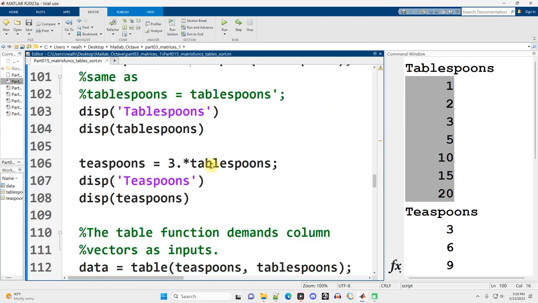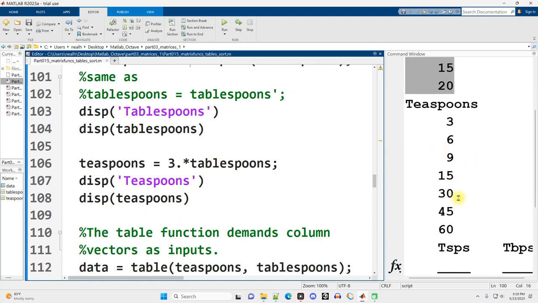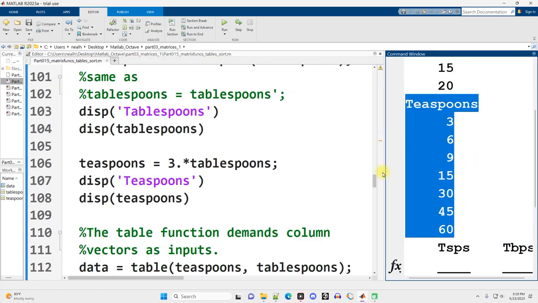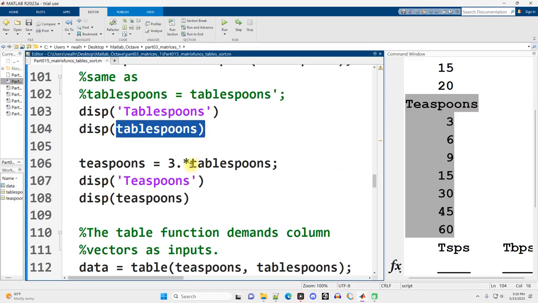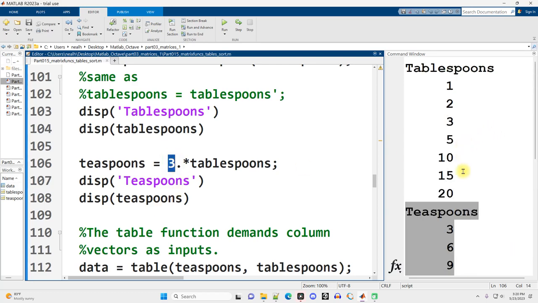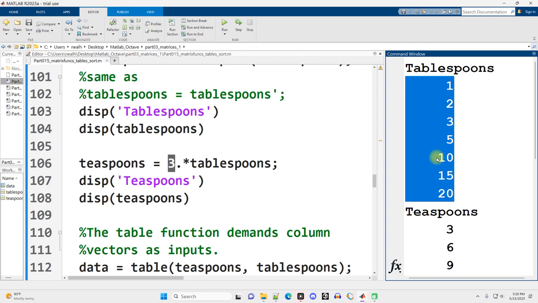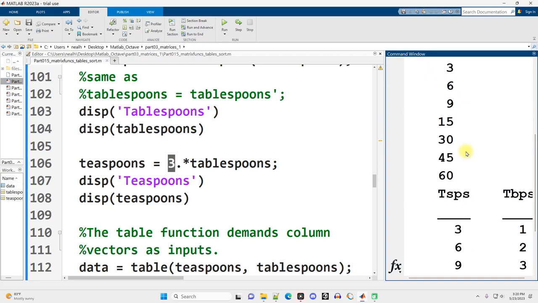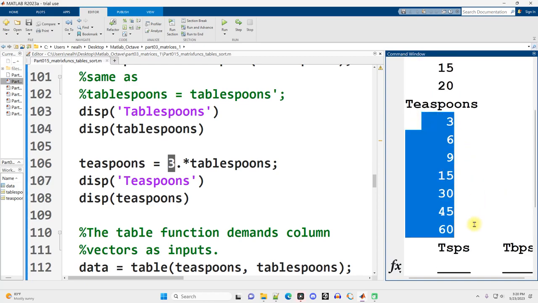Scrolling on down. Now the conversions, I hope this is right. I think it's right. I looked it up at some point. The conversion from tablespoons to teaspoons is a multiplication by 3. So to create my new vector named teaspoons, I take all my tablespoon values and multiply by 3. Now thankfully, when I multiply just the number 3 by a whole big long vector of values, MATLAB knows, or MATLAB assumes, that I want to multiply the 3 times each and every one of the values, which is what it does, and I get this new vector here.